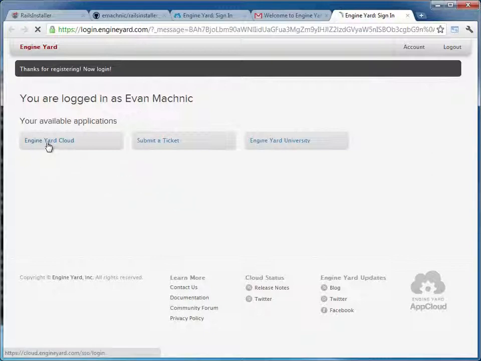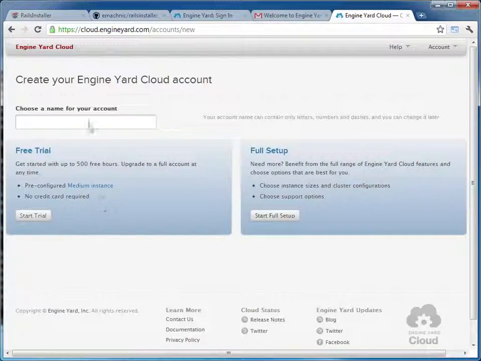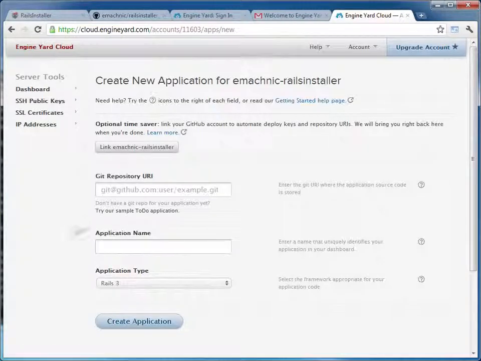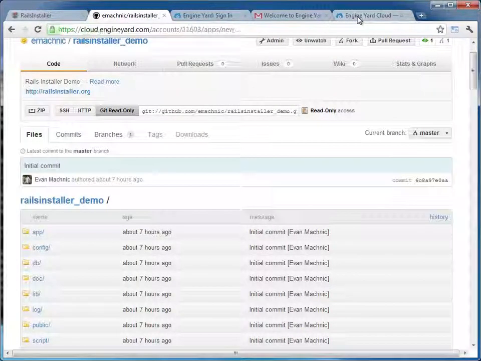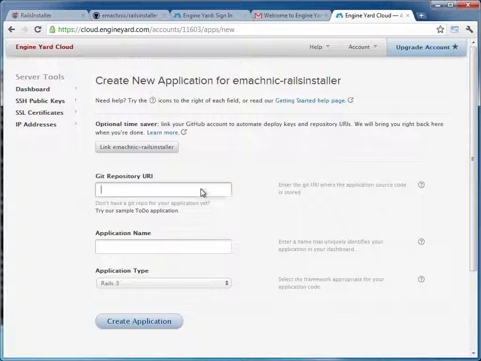Click on Engine Yard Cloud. We should already be logged in, so give your account a name. I'll just do Rails Installer, and click the Start Trial button under Free Trial. We need a Git URL, which you can grab from the GitHub page for your application. I'll go ahead and copy the read-only link and paste it in. The application name is automatically filled in, and we'll select Rails 3 since that's what our application is.